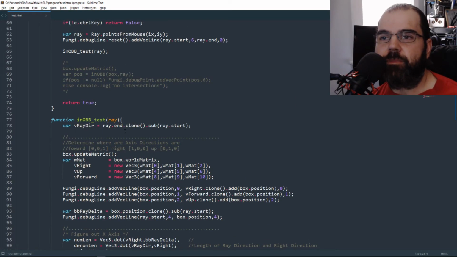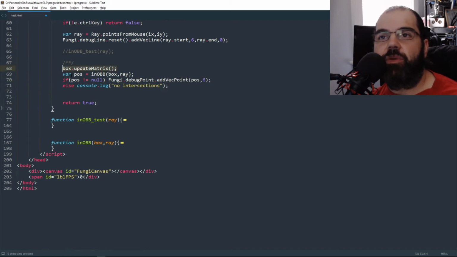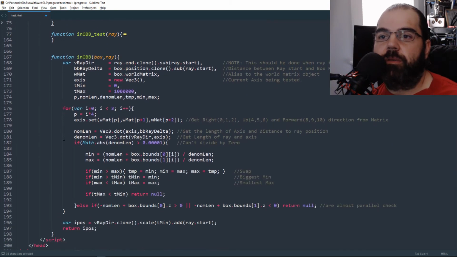So I'm going to close this up. I'm going to comment this out. And we're going to do this. First step, especially for fungi, we're going to make sure that our matrix stuff is updated. Then we're going to call our function: is it in the OBB? We're going to pass in our box and our ray. If it's successful, we're going to create the point on the ray. If not, we're just going to say no intersection at all. And this is the equation. This is the whole thing.